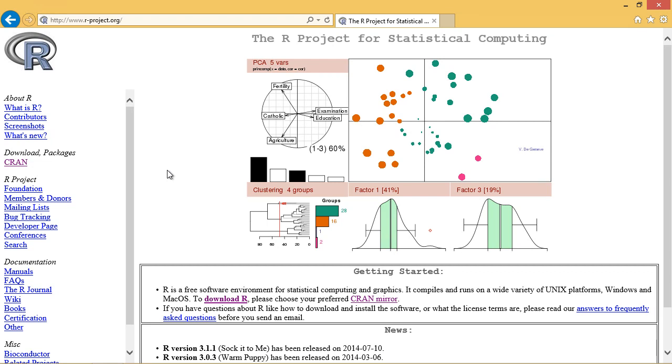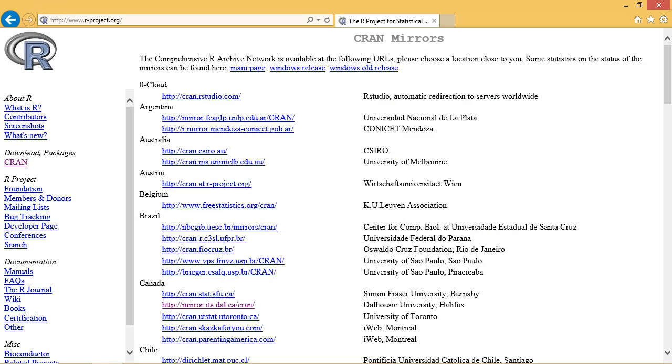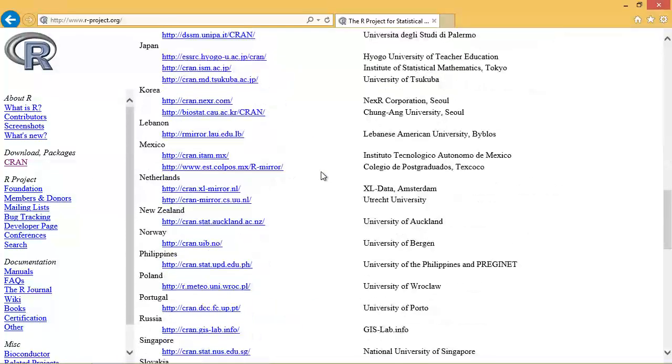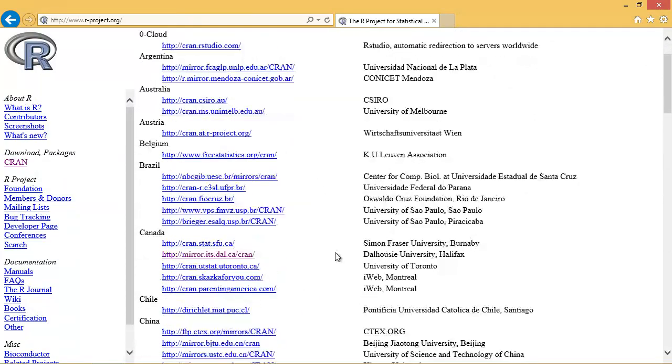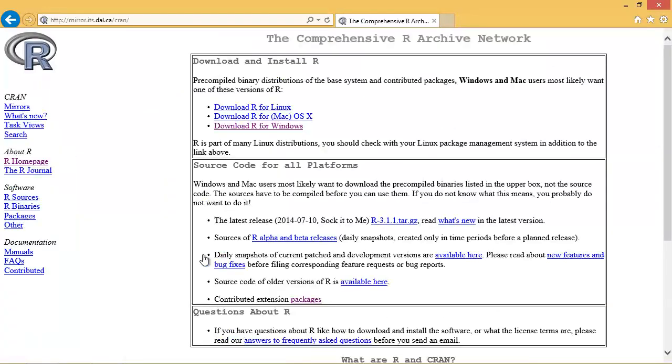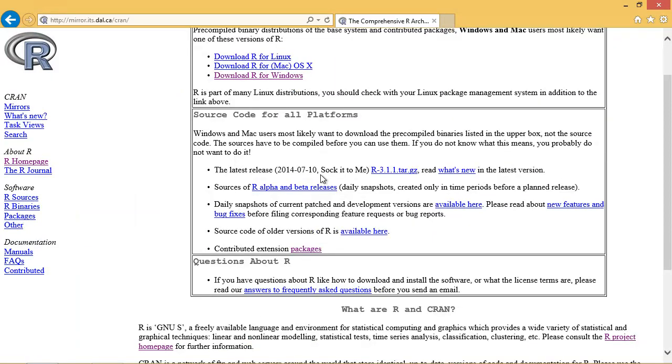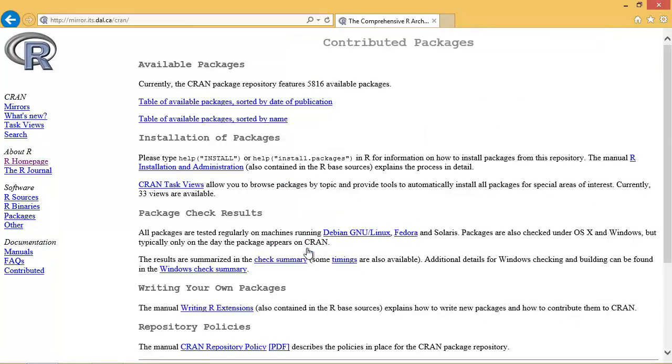So if we start off at r-project.org and go to the CRAN section, it asks us to pick a mirror. So scroll down through the list and find the closest mirror to wherever you are. For myself, it's the Dalhousie University mirror in Halifax, so I'll click here. This also has the download and install packages for R, but we're going to scroll down and go to the contributed extension packages. So if I click on packages, it gives me some info on how to install packages.